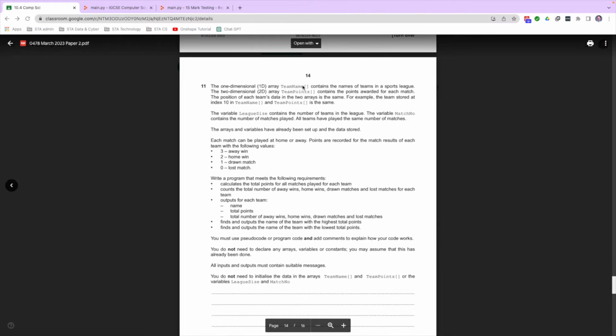That means for the team which is going to be in index 0 or index 1 of team name, the points then need to link up to whatever is inside the two-dimensional array for team points. Next up, we've got our variables which have been predefined for us. So we've got the variable league size. This is going to count the number of teams in the league. This means we can probably use a len function to automatically identify the number of teams.